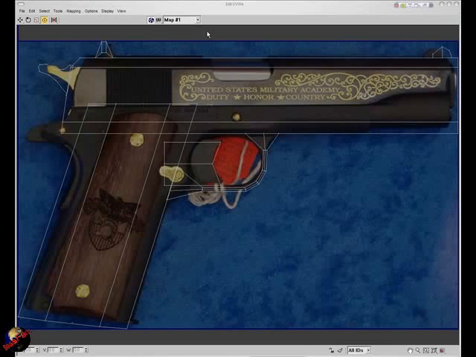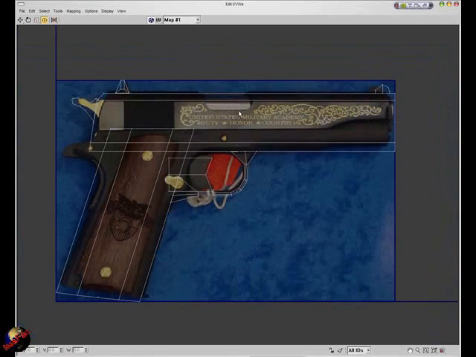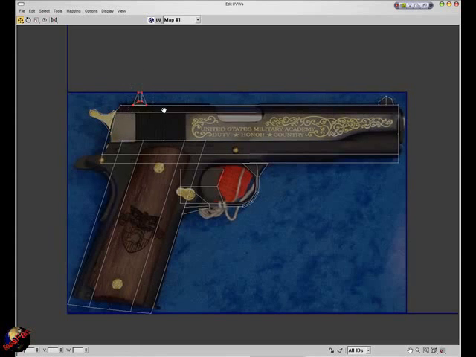UVW coordinates are not the same as the XYZ coordinates of the model. These are corresponding to those vertices, but this is just for the texture. Anything you move on this screen is not going to change the shape of your model. So we can move things around here just a little bit, try to line it up a little better, make it a little more nice to look at in the viewports. Let's move things around. Whoa.